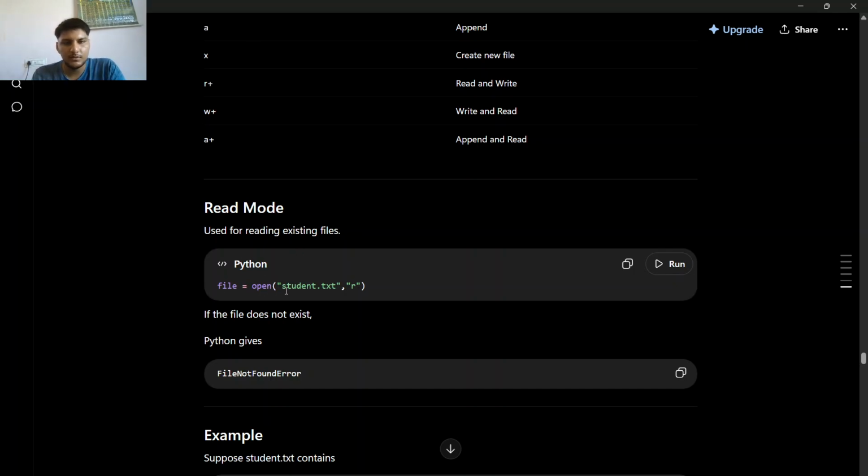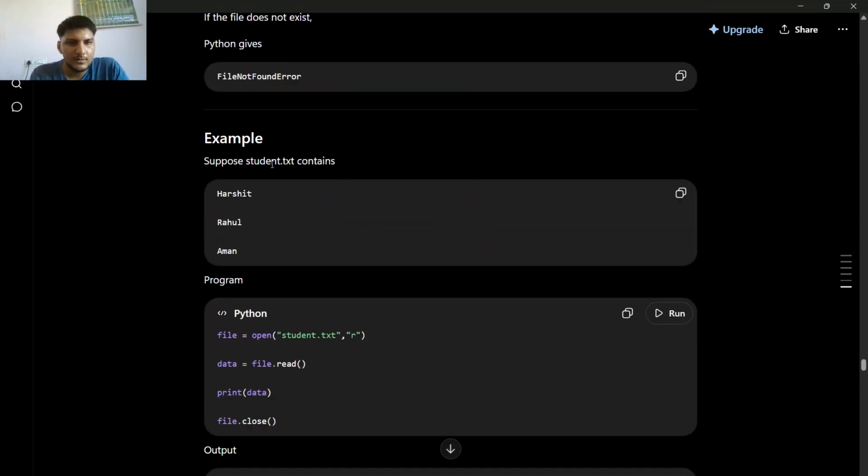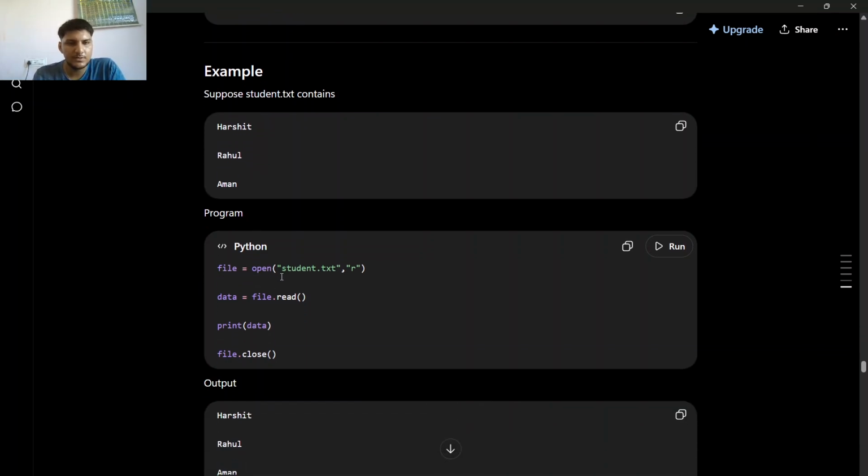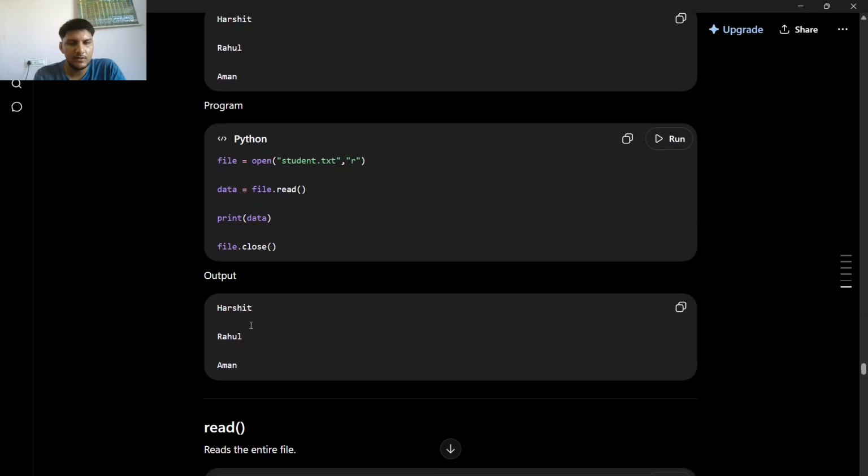file = open('student.txt', 'r'). So it is reading the file. If the file does not exist, Python gives a FileNotFoundError. Example: student.txt contains Harshit, Rahul, Aman, and the program is file = open('student.txt', 'r'), data = file.read(), print(data), file.close(). So it will read Harshit, Rahul, and Aman.